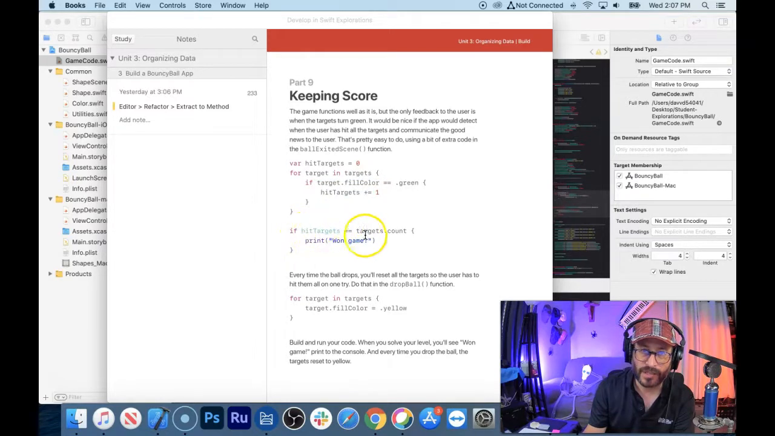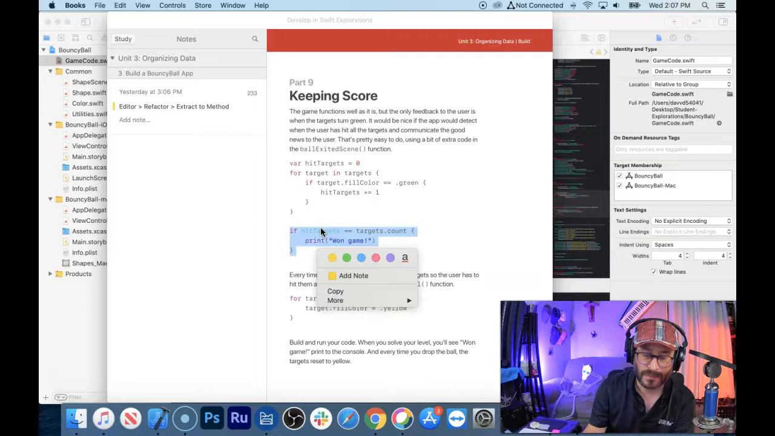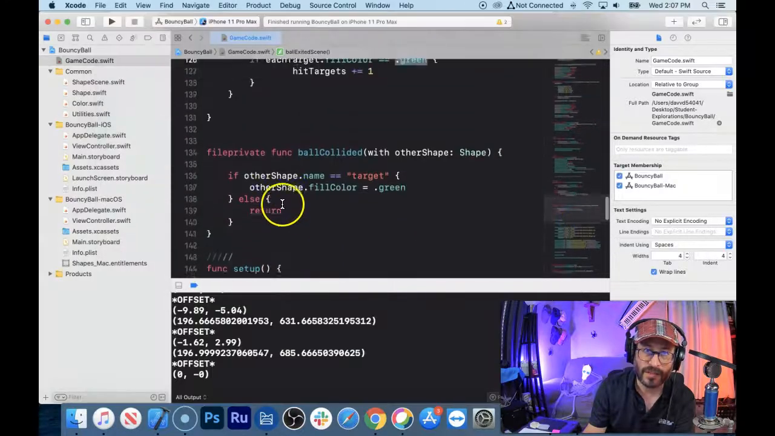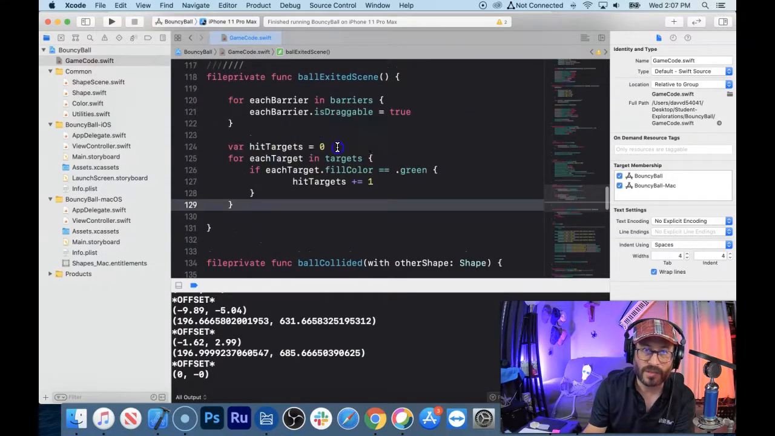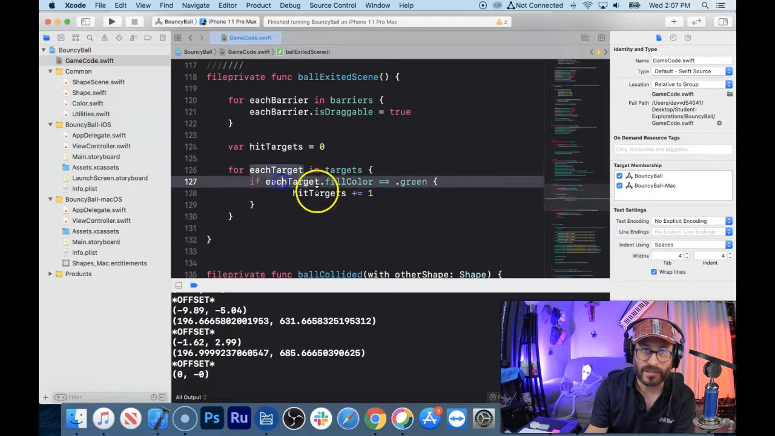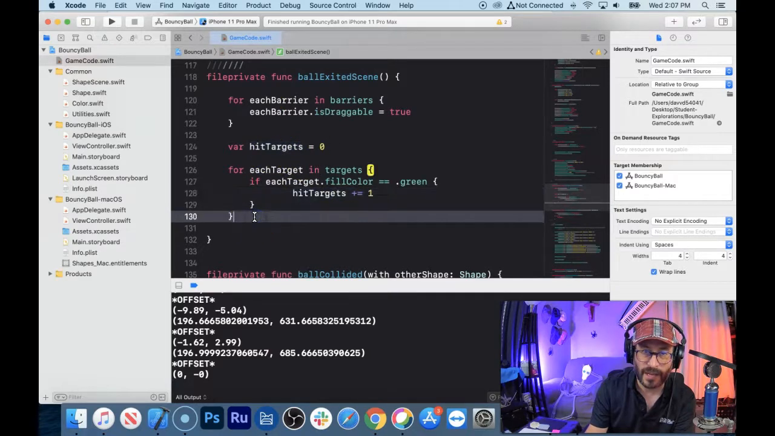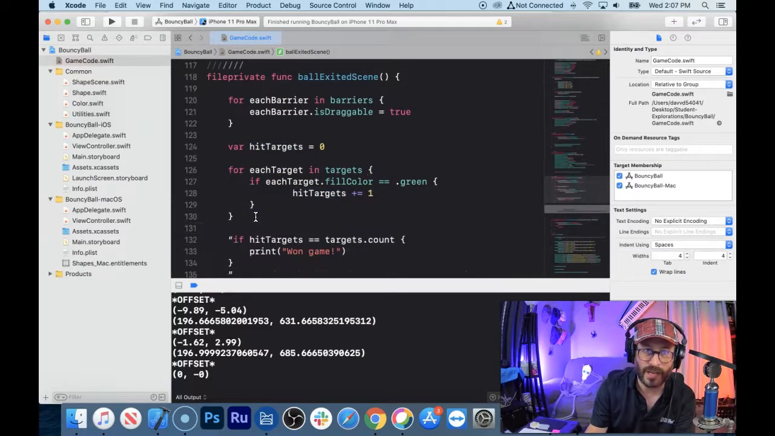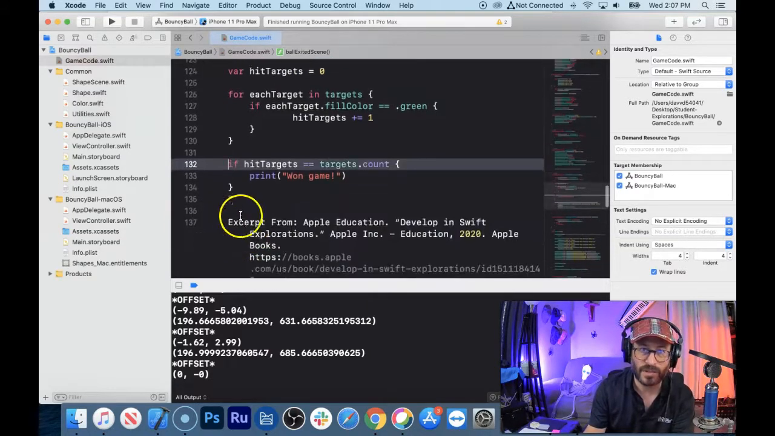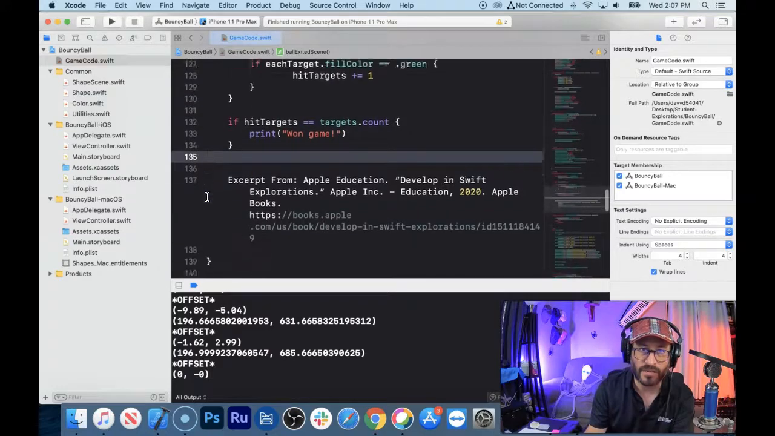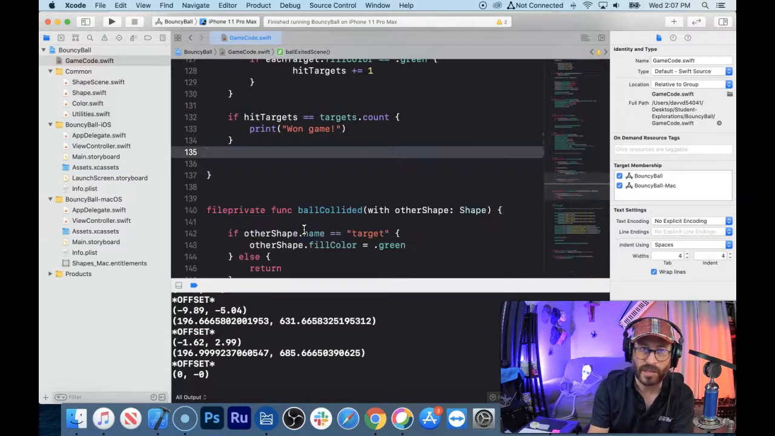If the hit targets is equal to target count, you win the game. I see. So if you hit all the targets, then you win. So let's go and add that extra little if statement here. For each of the targets, if the target's fill color is equal to green, the hit targets is incremented. It's added to, and then at the very end you check to see if the hit targets is equal to the target count. So like all of the targets that are available, if you hit them all, you won the game.